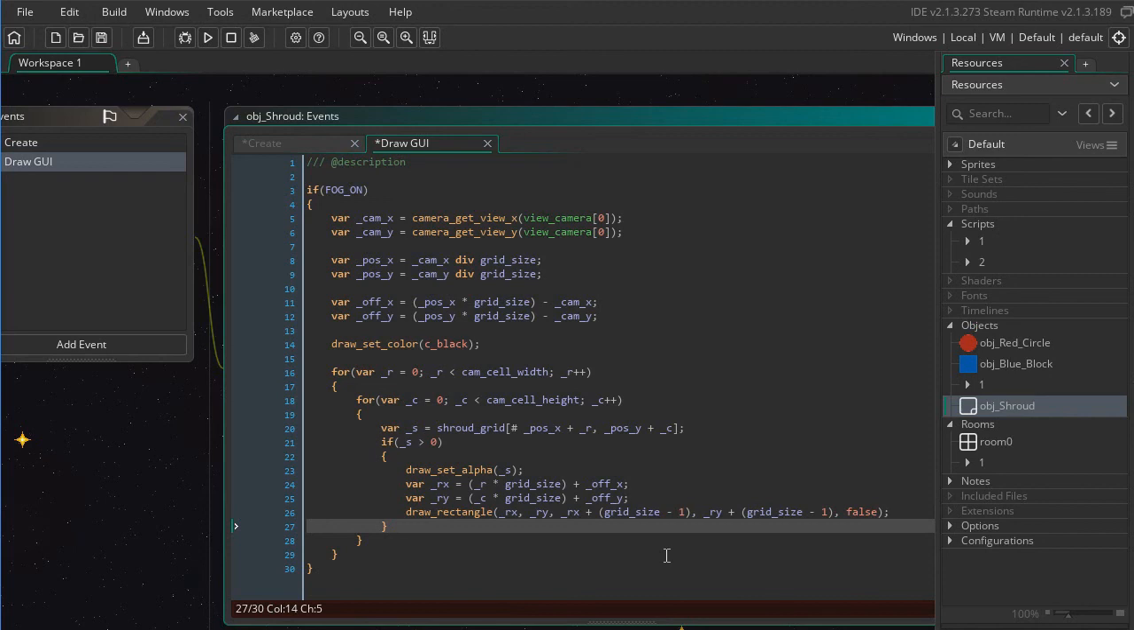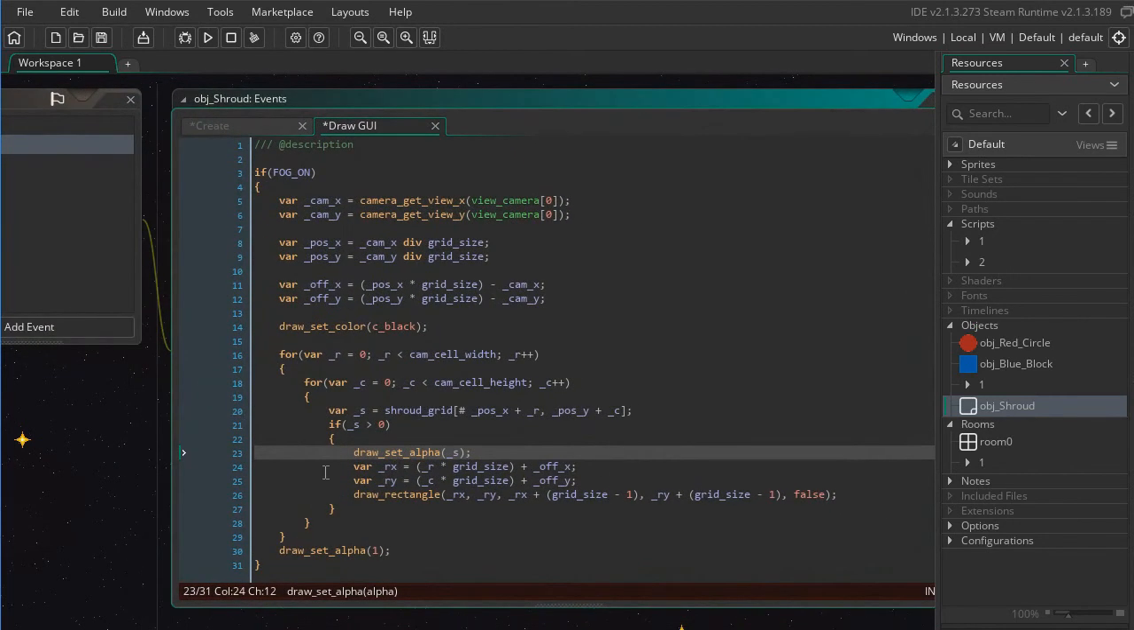And having done all that, we now go down here and reset the alpha. You always want to make sure you reset anything like alpha and set color. Draw set alpha, you always want to reset, because otherwise if it gets left at half, then whatever the next thing to draw is, it's still set to half and it's going to start drawing invisible things on the screen, and then your game will be a bit broken.